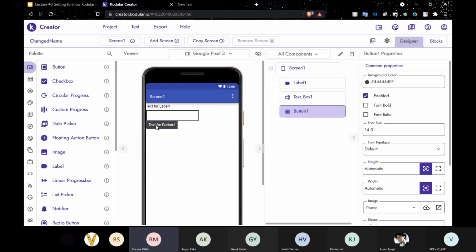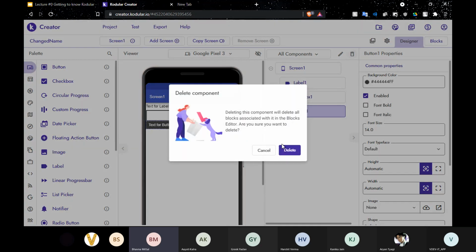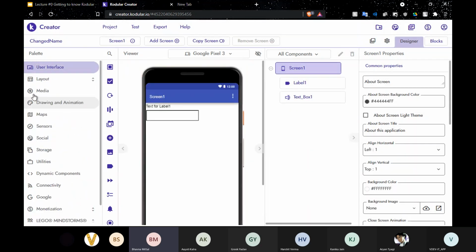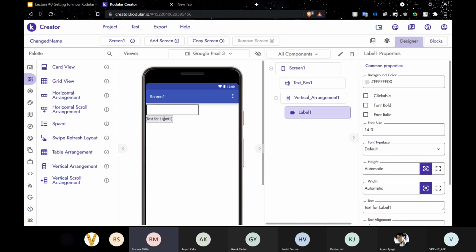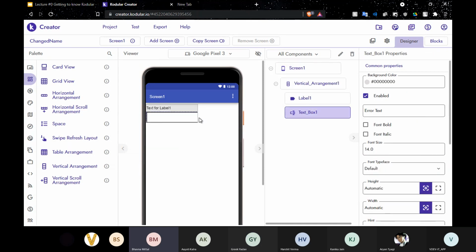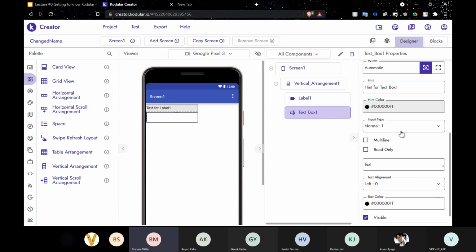Okay. So first of all, design this kind of an interface. Take the user interfaces: label, text box, and button. Okay, ma'am. Just give me a minute. Side by side, you can do that. Once you are ready with this particular interface, then you can tell us, and then we will go for the coding part.